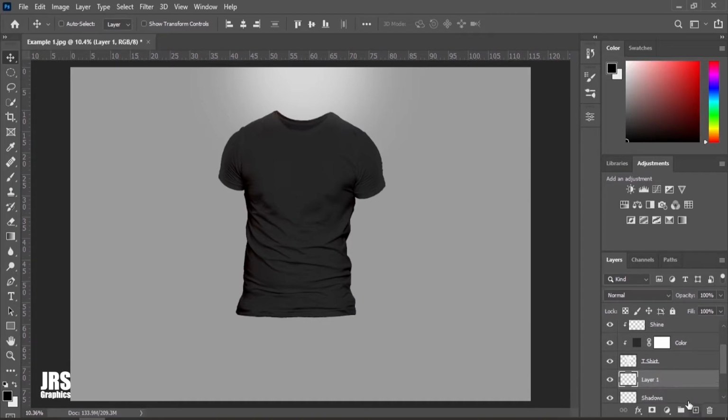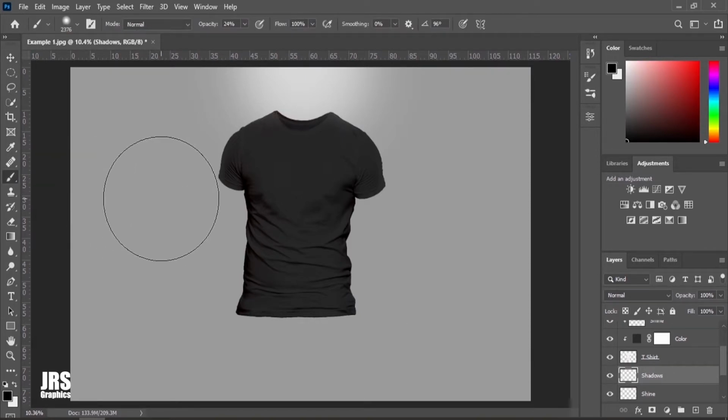Now let's make a new layer here and name it as shadows. So if this layer is shadows, what is the name should be of this layer? This layer should be shine. I'll name it shadow and then give it shines. Did exactly opposite.